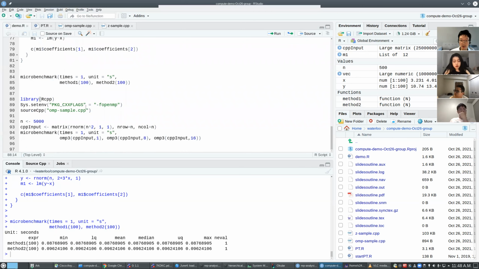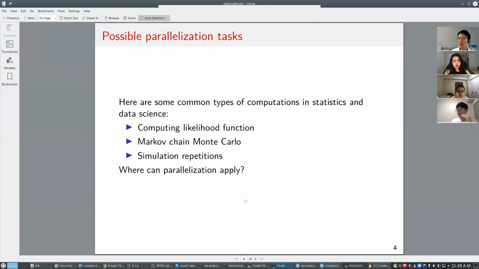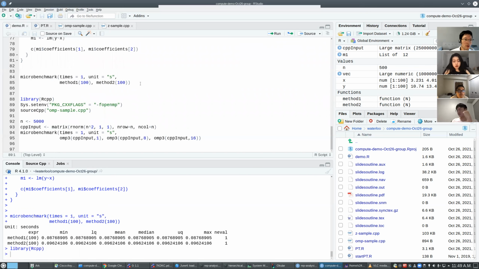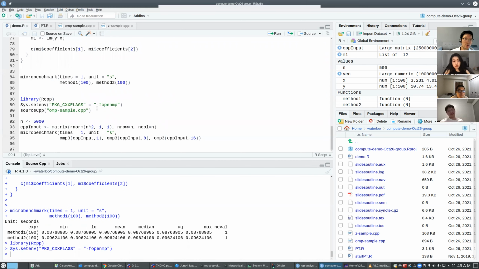The second one is OpenMP in C++. So I'm going to use Rcpp, which is the simplest interface to utilize C++ code in R so that I can call C++ functions in R. So pull up that library. Make sure the compile flags include the OpenMP flag. So I'm going to set that flag. And then I have the C++ file here.